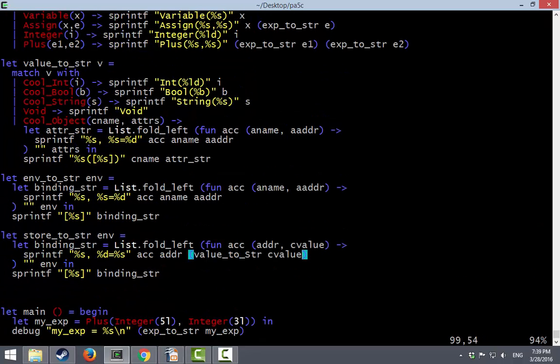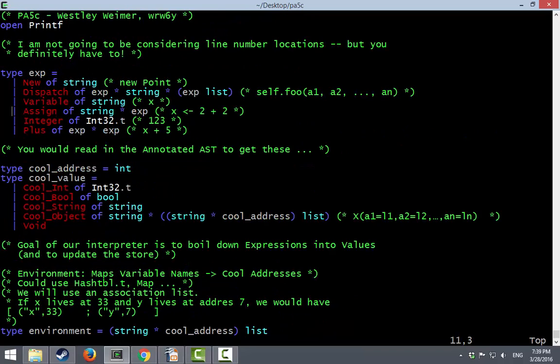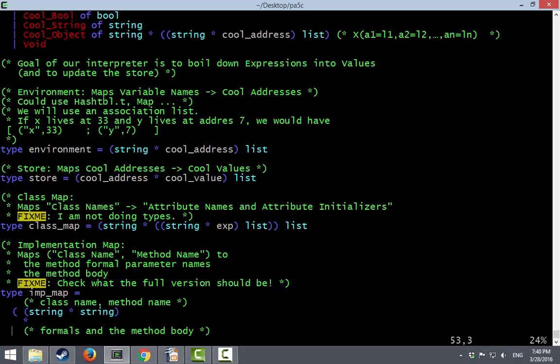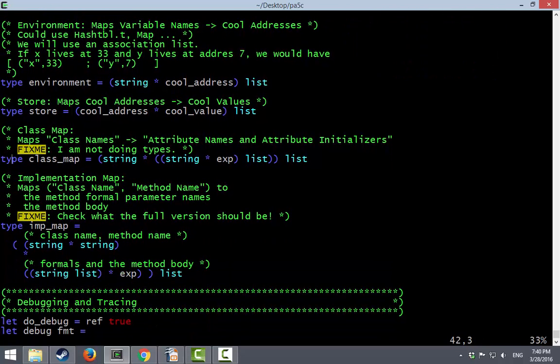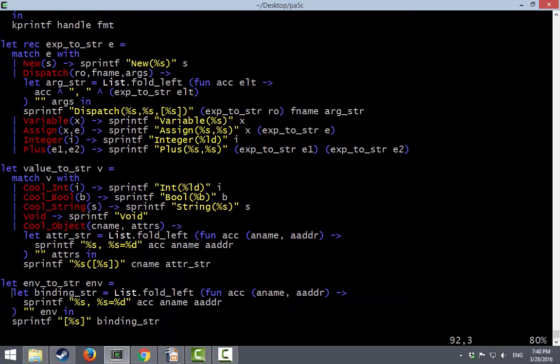Value to stir. Did I mean? Yes. Curse you, impossible to see font. All right, that's working pretty well. So we can print out expressions, values, environments, stores, and the class map and the int map never change once we read them in. So I'm not going to bother printing those out in any great detail. All right.